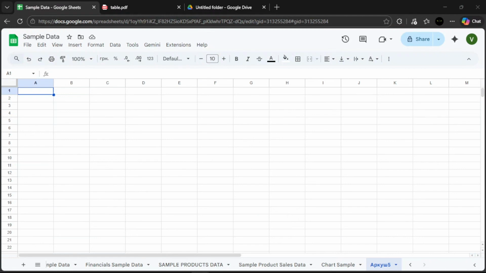In this video, I will show you how to convert a PDF into Google Sheets. First, open your browser and go to Google Sheets. Before we move into Sheets, we'll use Google Drive to upload and convert the PDF.